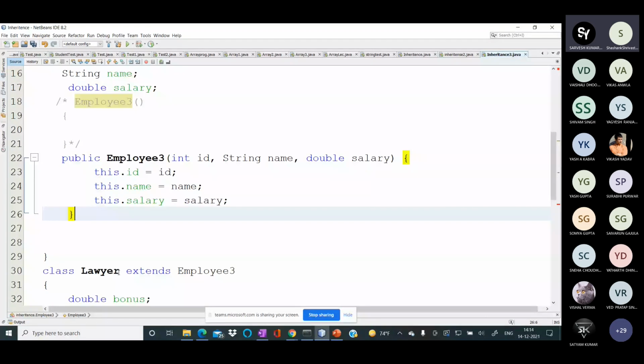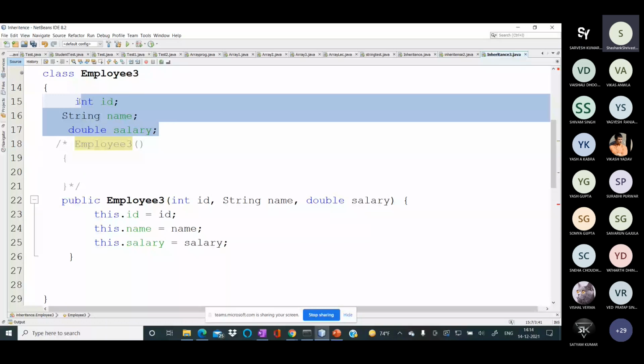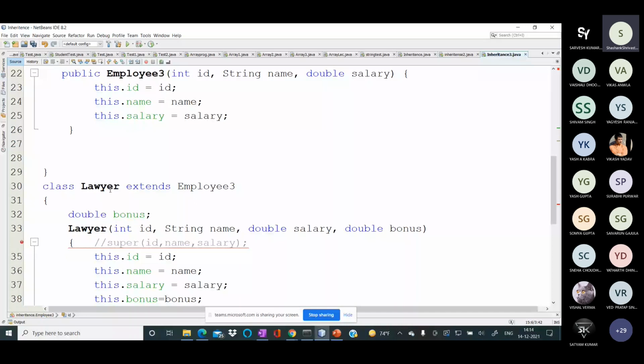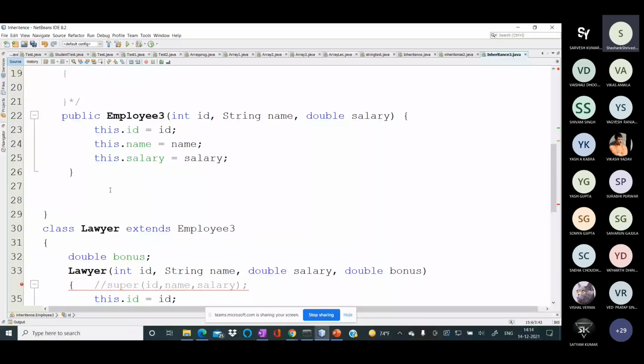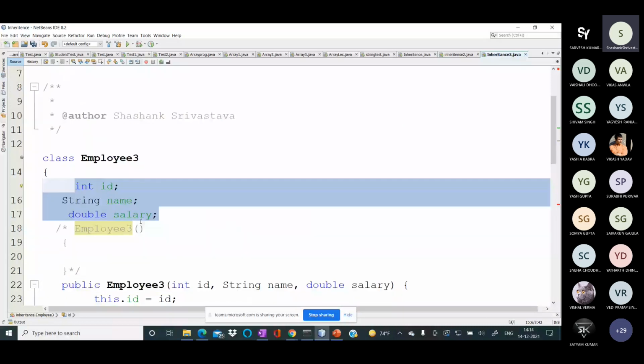If the Lawyer class extends the Employee3 class, what does it actually inherit from the Employee class? It inherits the fields as well as methods, not the constructor. Methods as well as fields are inherited in the Lawyer class. So here, if Lawyer extends Employee3, the ID, name and salary are inherited.